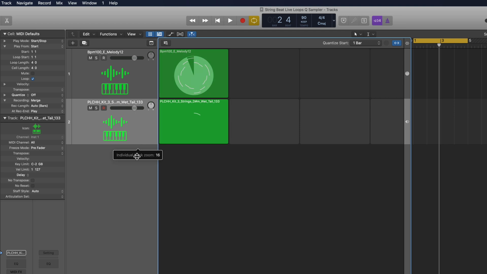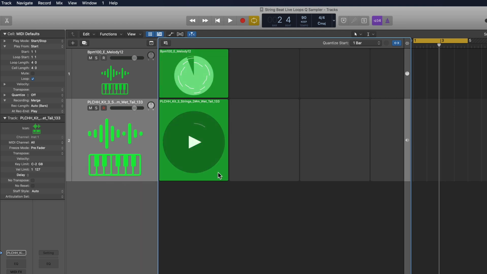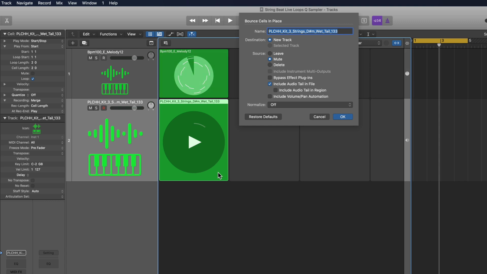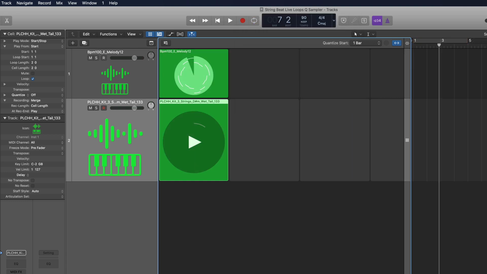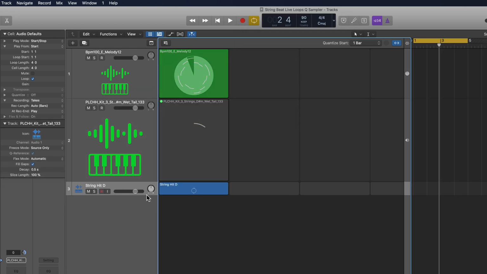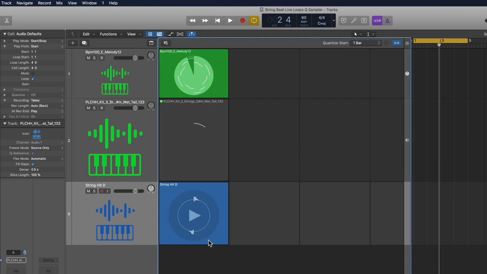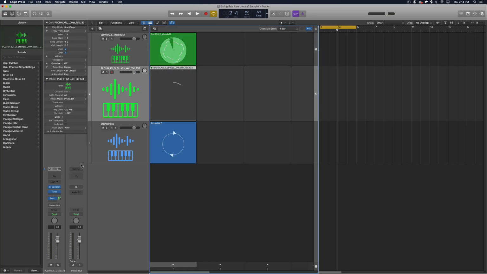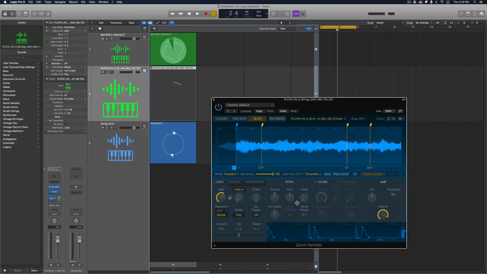Now what I'm going to do is bounce in place this cell. So if you click on it and press Control B, you can bounce this in place. So I'm just going to call this string hit D. And what this does is it creates an audio loop, or an audio cell based on that sample. The cool thing is now I can go back into Quick Sampler and I can tune this up or down or do whatever I want to do with it.